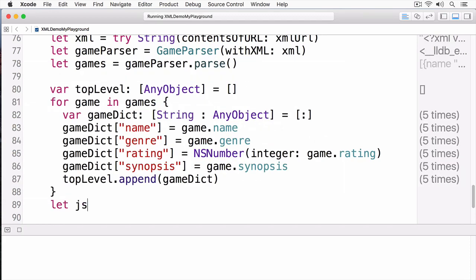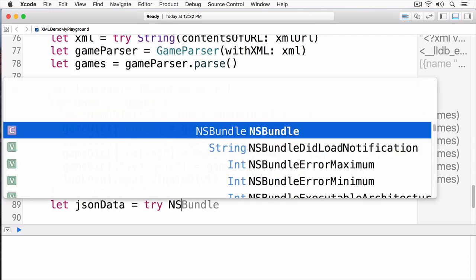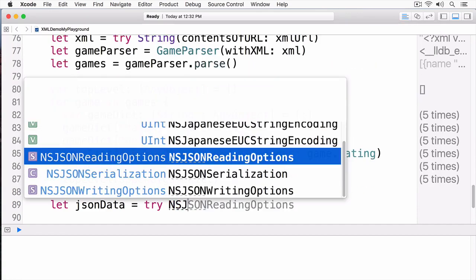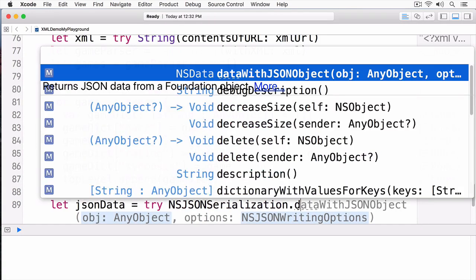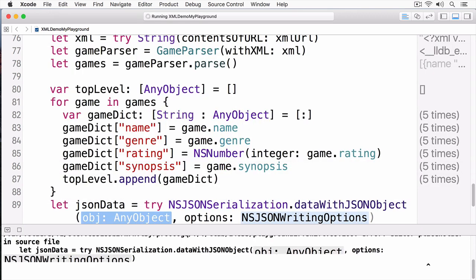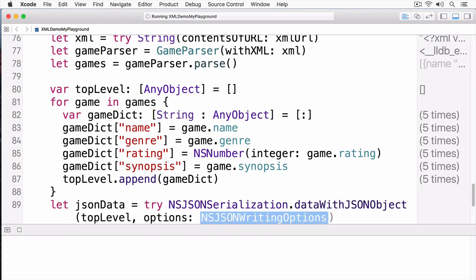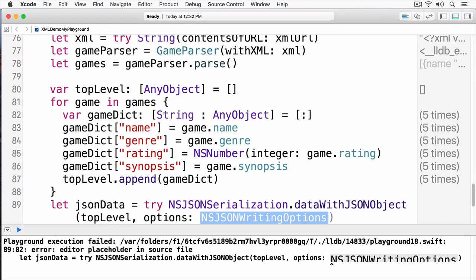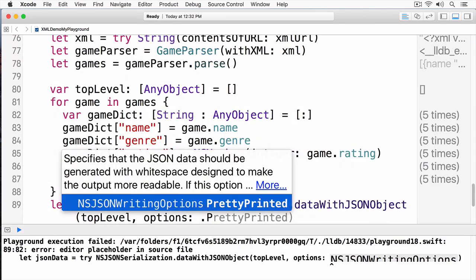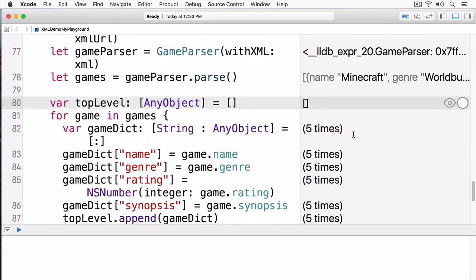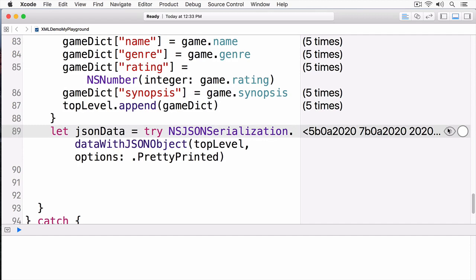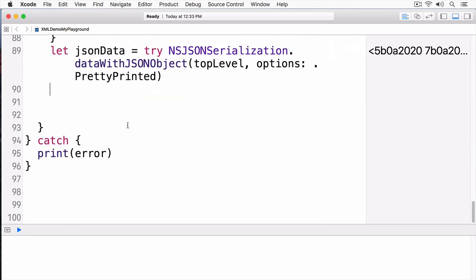I'm going to create a new object called jsonData, and now I'm going to serialize it. I'm going to use the NSJSONSerialization object, and I'm going to call the static method dataWithJSONObject. I'm going to pass in my top level, and you can see we have a few writing options as well. For the sake of display, we're going to use pretty printed. Now you can see here that this has correctly converted my objects into JSON. The only thing left to do is to save those objects out.